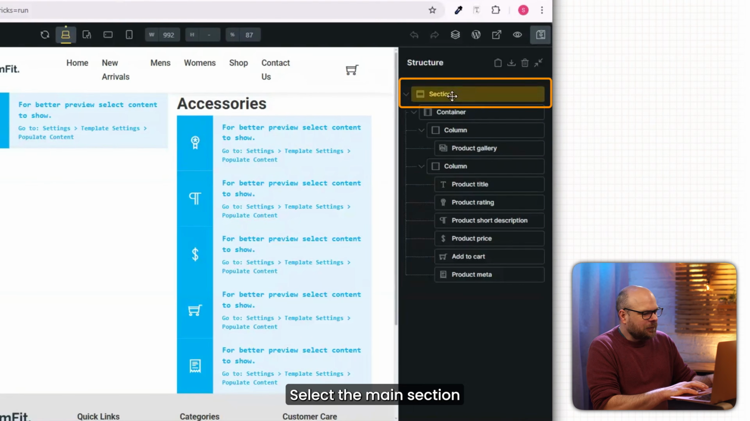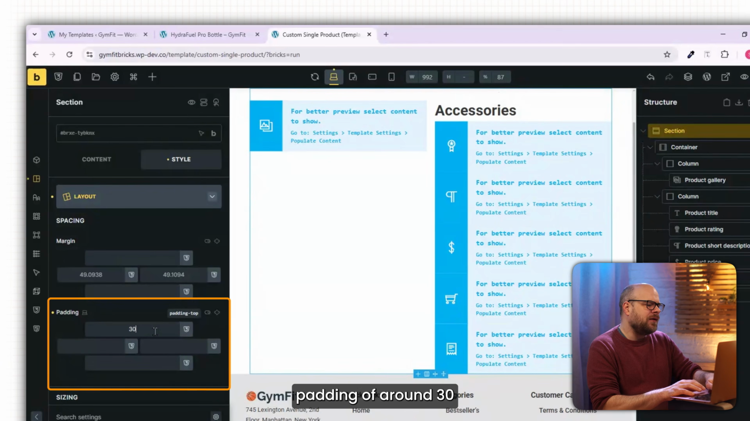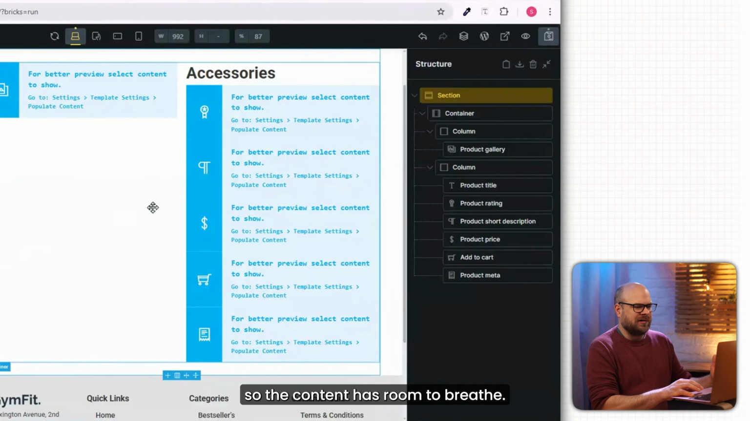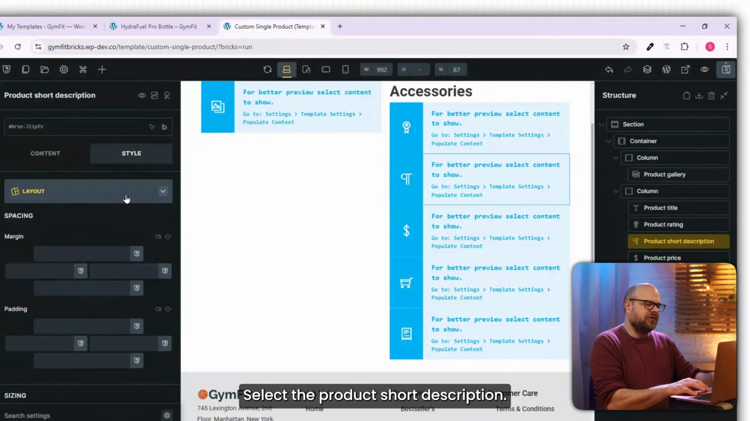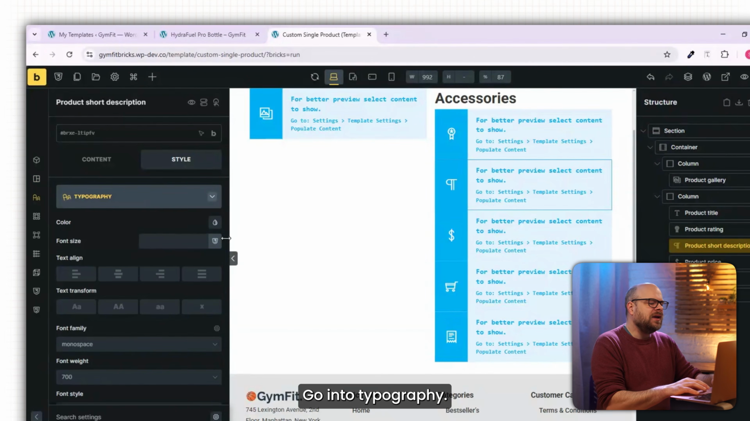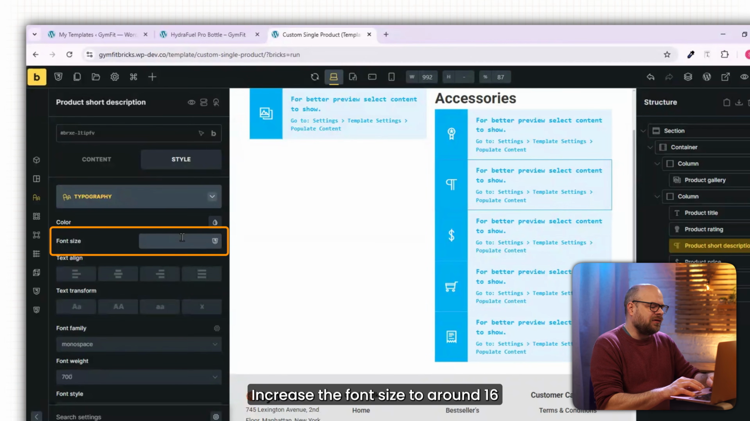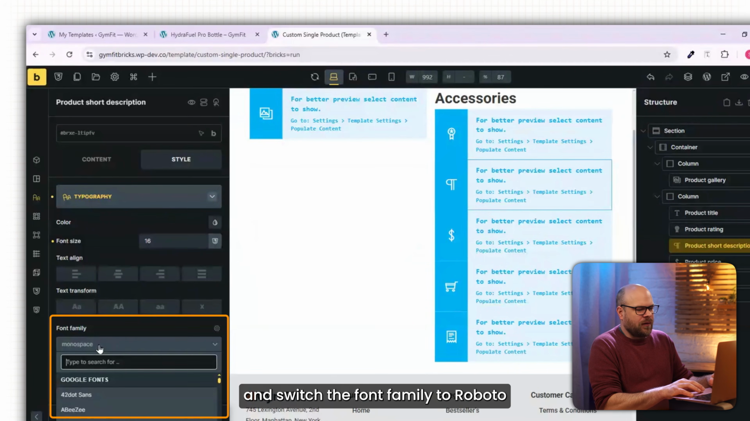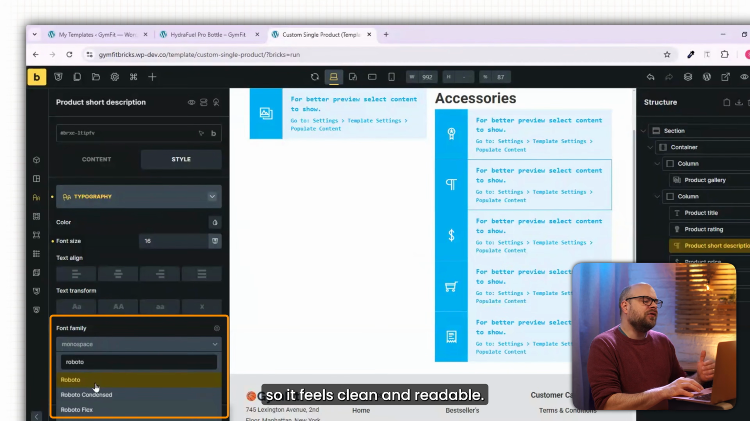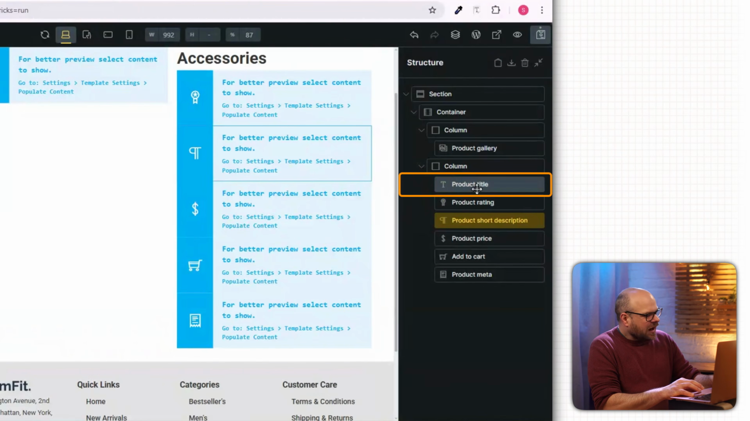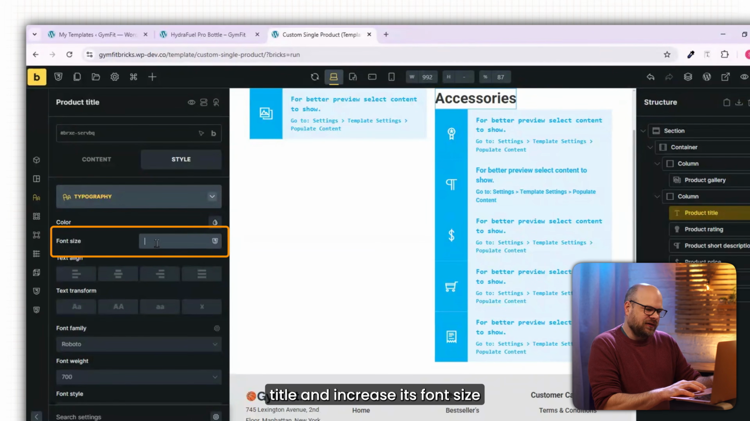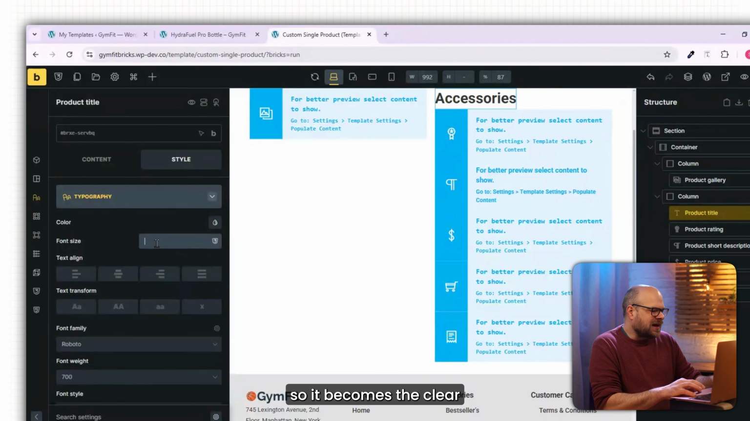Select the main section and add top and bottom padding of around 30 so the content has room to breathe. Select the product short description, go into typography, increase the font size to around 16, and switch the font family to Roboto so it feels clean and readable. Select the product title and increase its font size so it becomes the clear focal point of the page.